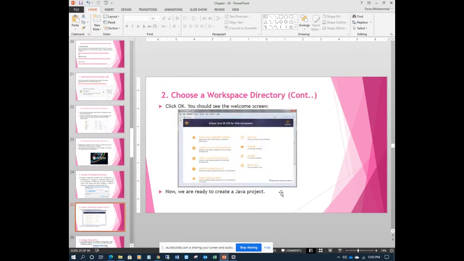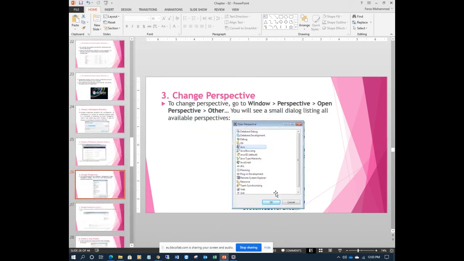Now you will see this screen. Mostly you will see this basic home screen. Now we are ready to create a project. Just skip this one and go ahead with the project. Here you need to change the perspective. This is very important. Go to Window, Perspective, Open Perspective, Other. You will see a small dialog listing all available perspectives. There you can choose Java. I'll show you here.